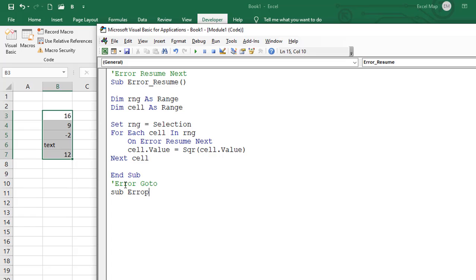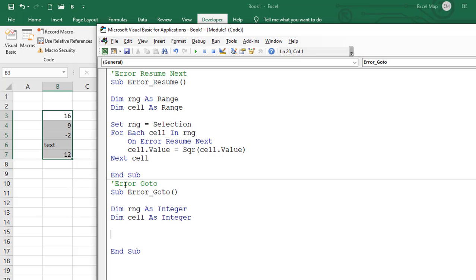Sub error go to. Dim rng as integer, dim cell as integer, and set rng is equal to selection. So here also I am taking the selection completely, and for each cell in rng. Next, on error go to. Here you can give any label name, go to, then the label name.